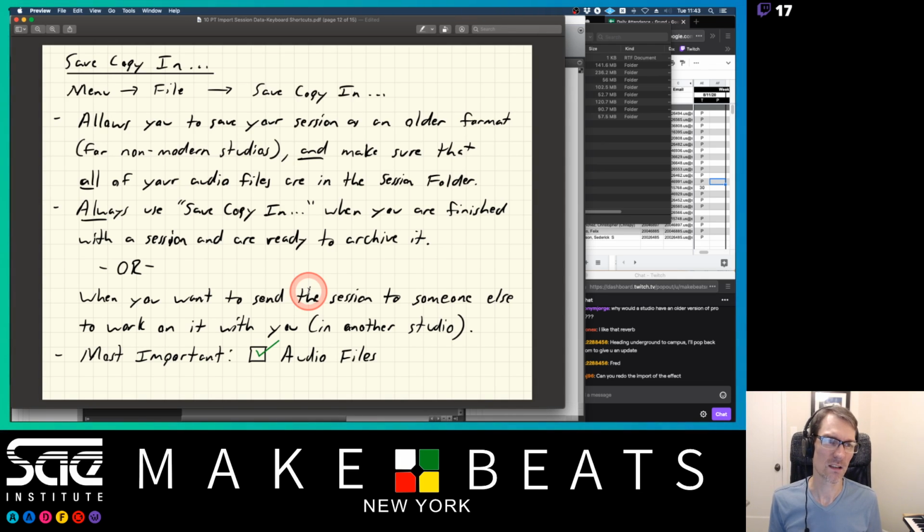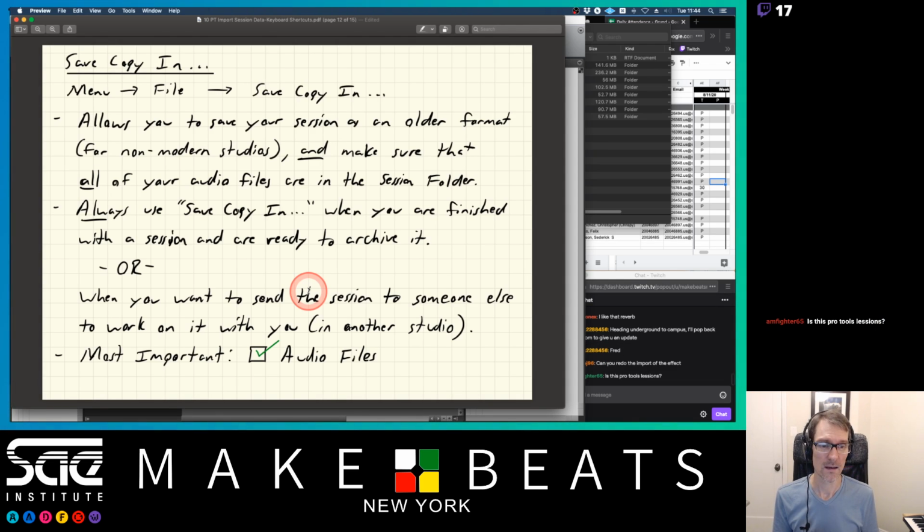I've had students that got really confused about this, and they were using save copy in every single time. And every time they were saving it, it was just copying that data and copying that data. It got super annoying because they were running out of hard drive space, because every single session they were saving it, save copy in, save copy in. So if you have a session that's like a gigabyte, every time you save it, it's going to be another gigabyte, another gigabyte, another gigabyte.